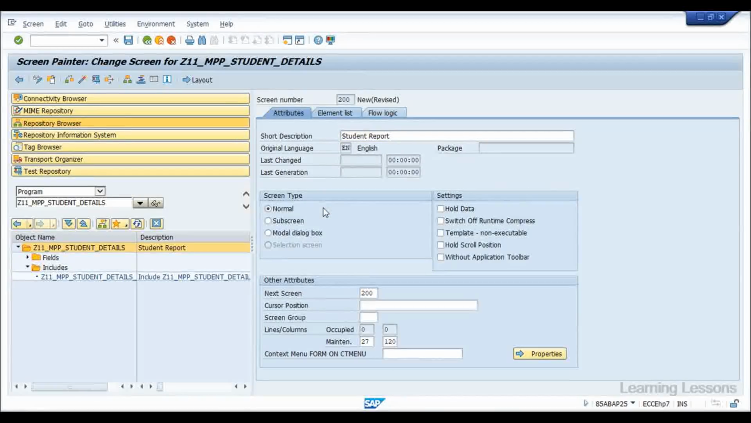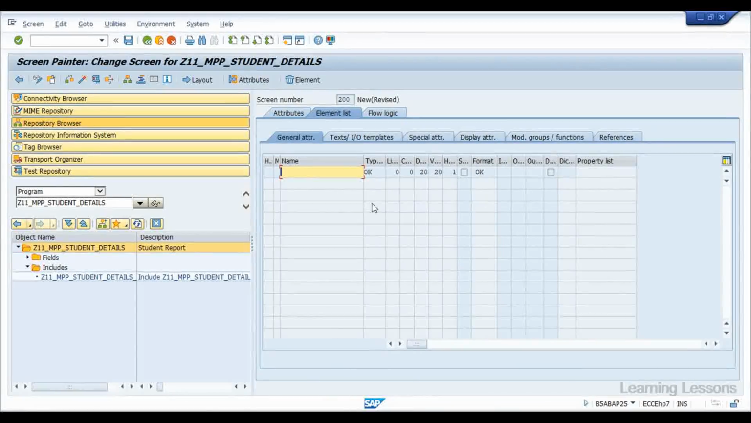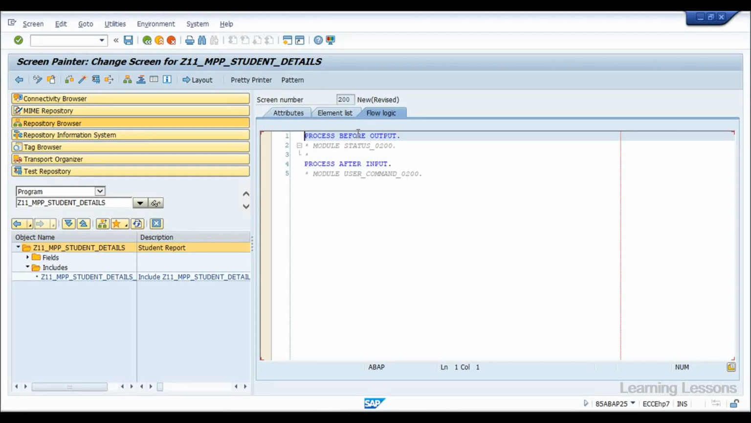Okay, next go to element list. Element list, nothing. It will not update now. After creating the layout only, it will be displayed here. Next, flow logic. By default, you can see process before output, process after input. Two events are created and two modules also generated, but the modules are in comment mode. We have to enable those.